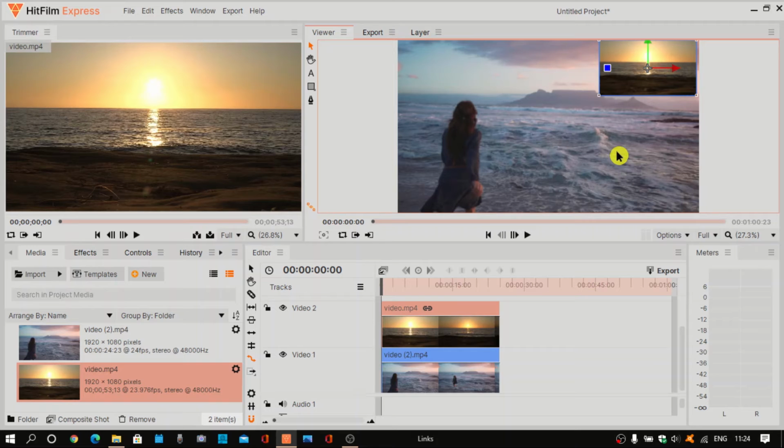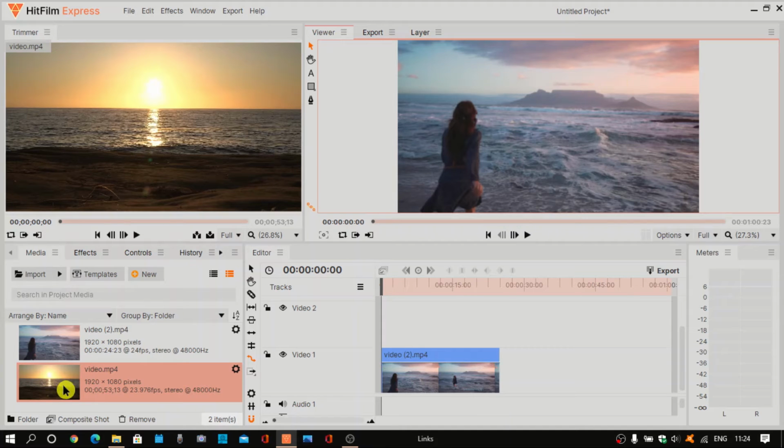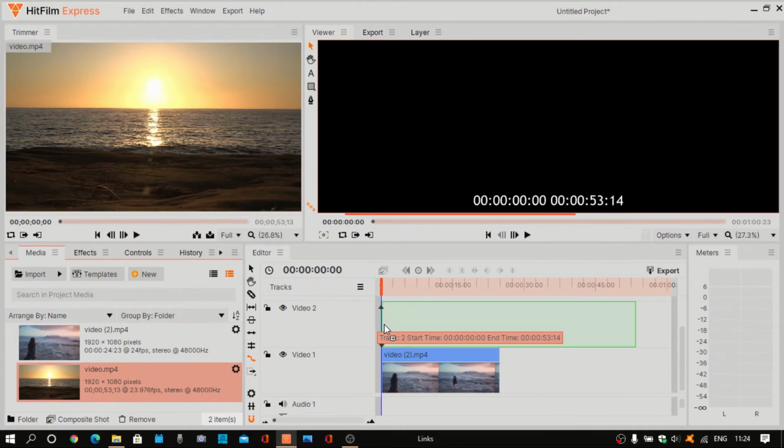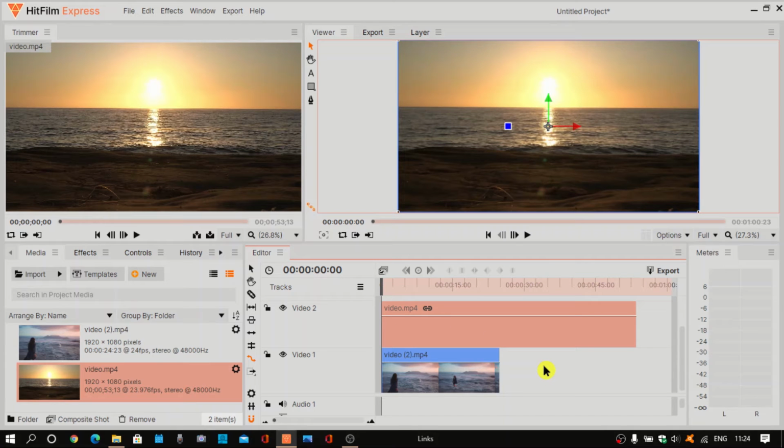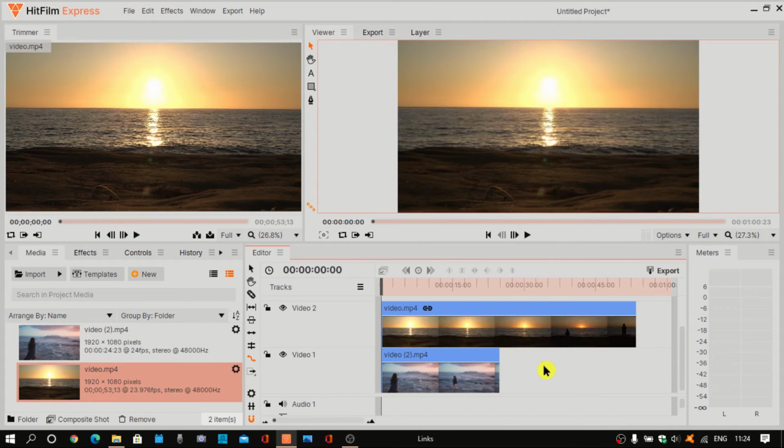Now that is one method. Okay, let me first delete this one to show the other method by using the controls. What I would do is I'll delete that one, and then I'll bring the video clip again into the timeline. And now what I would do is I will again make the durations equal.